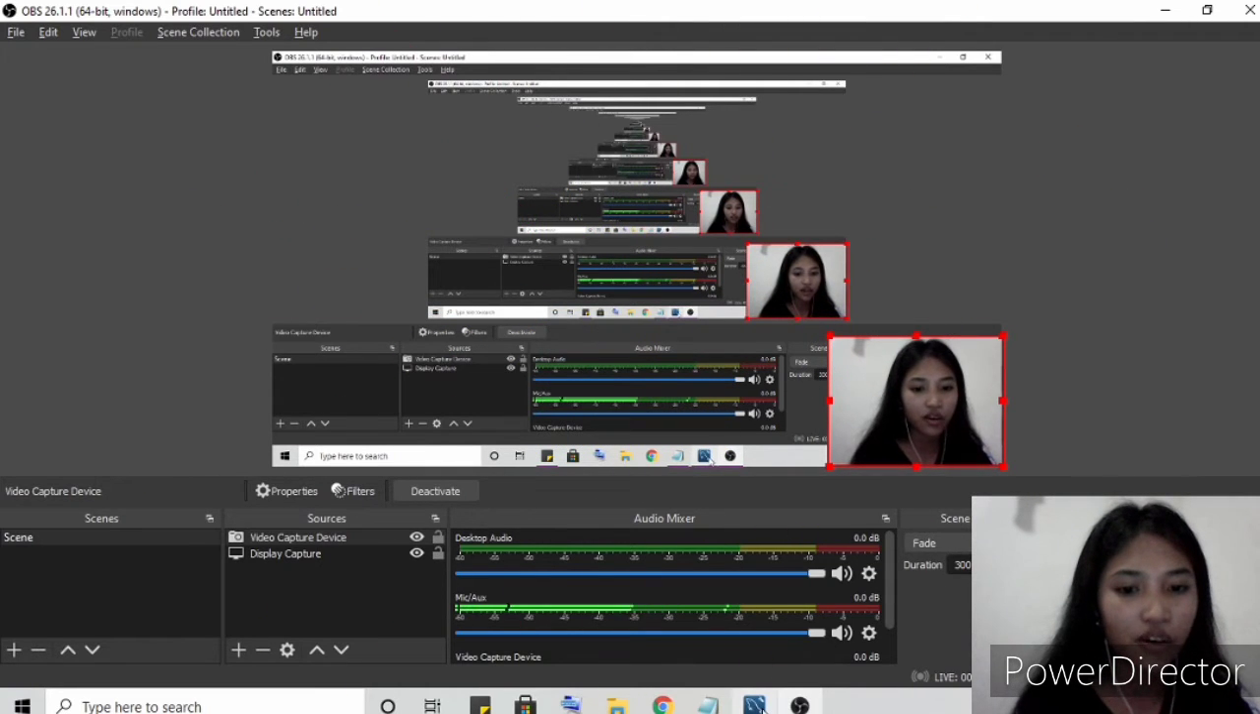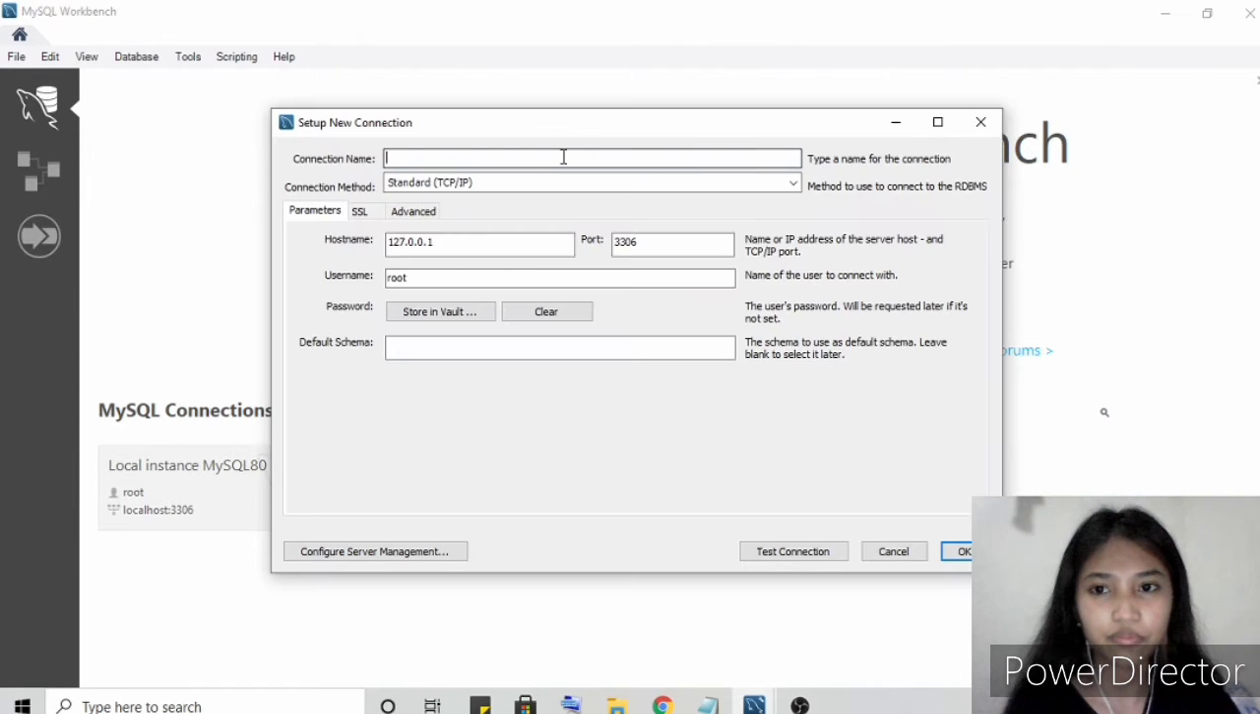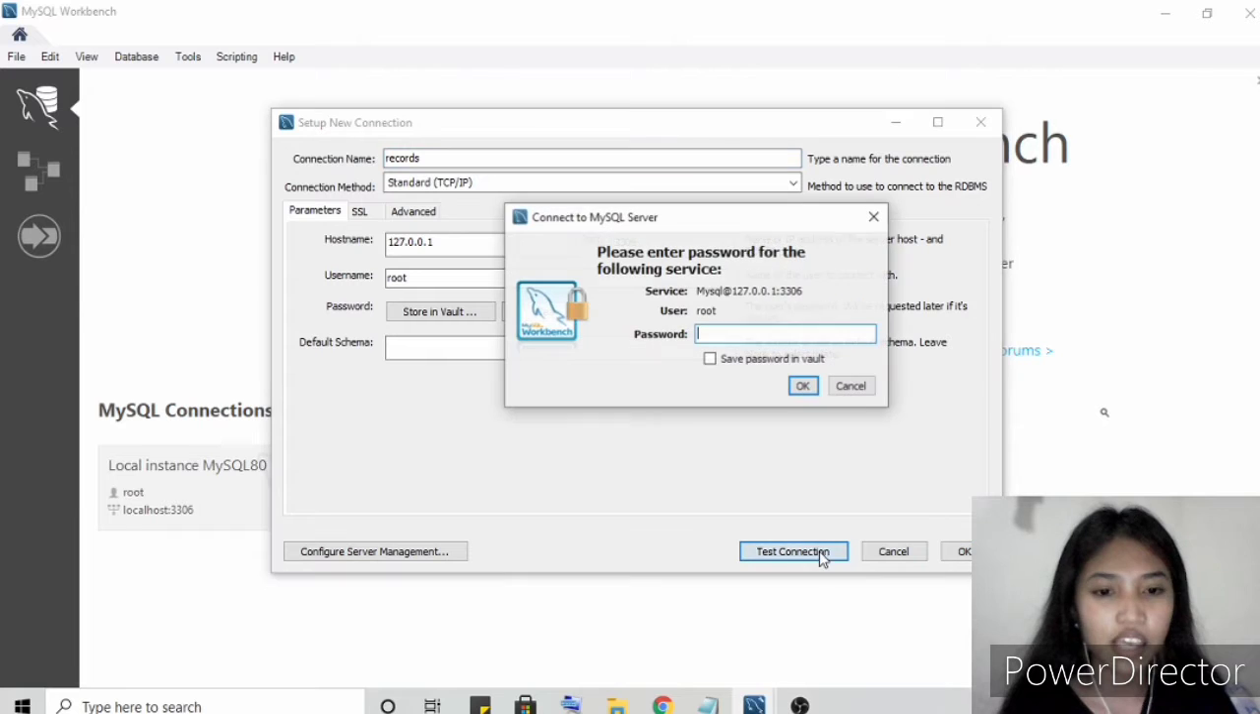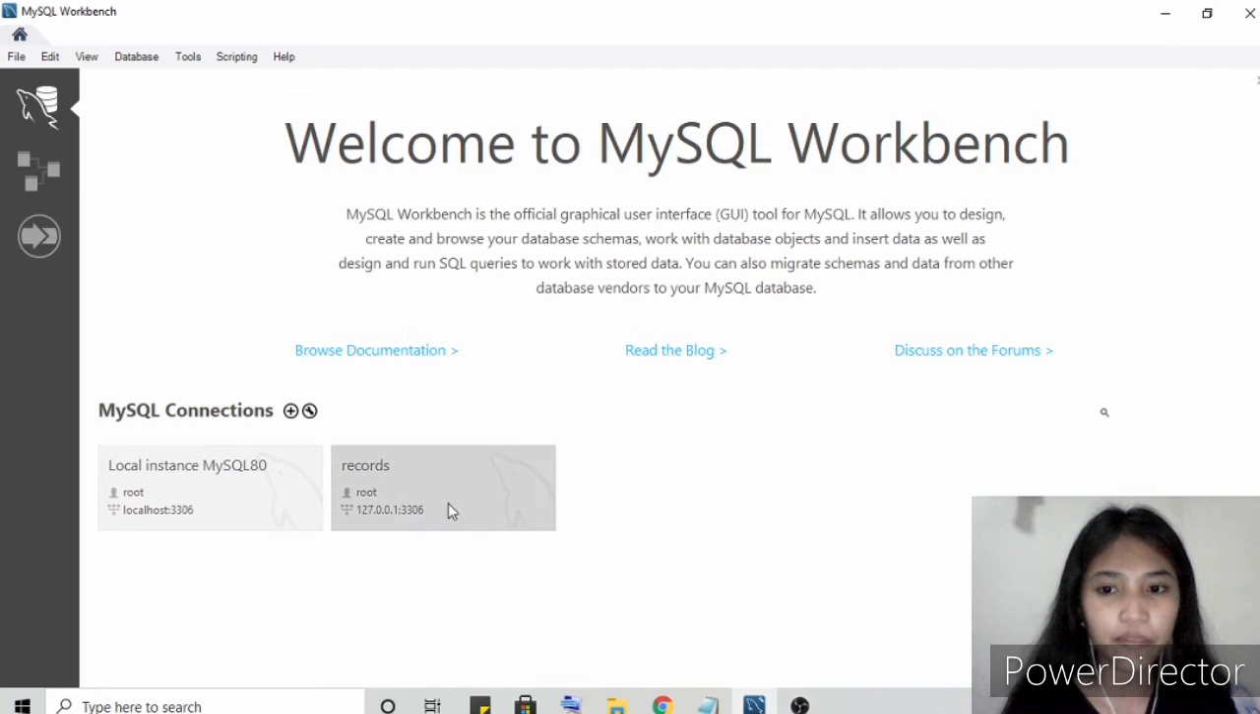First, let's open the workbench, add connection, test the connection, and enter your password, and press OK. Then open the records.